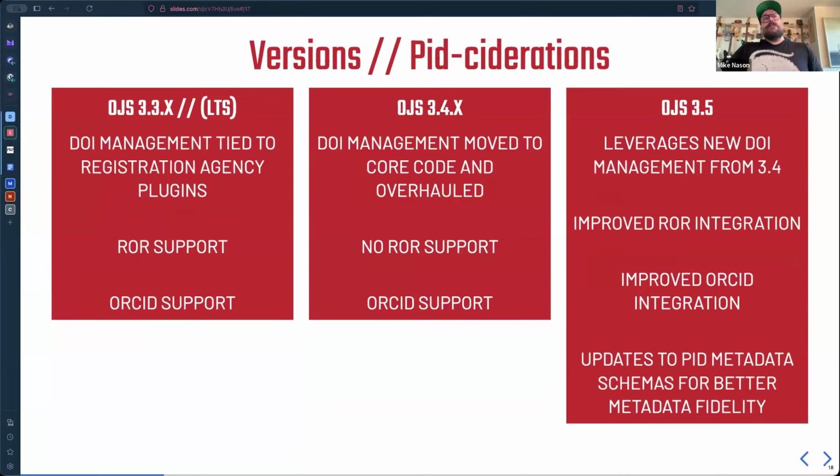There are PID considerations here. In 3.3, your DOI management is tied to registration agency plugins. It has ROR support and it has ORCID support. 3.4 didn't have ROR support, but it did have ORCID support. And in 3.5, it has all of the new features from 3.4. There's improved ROR integration. In general, there's improved ORCID integration.